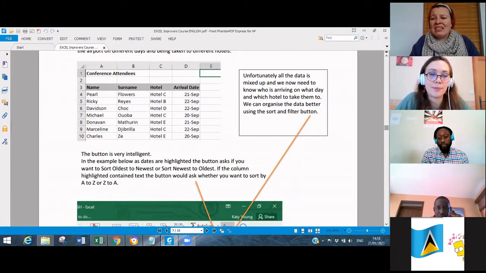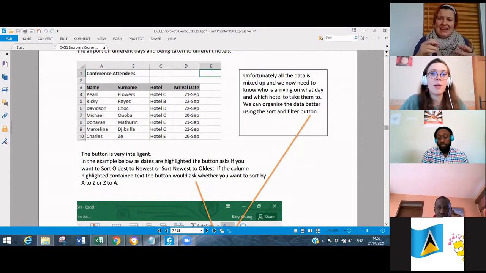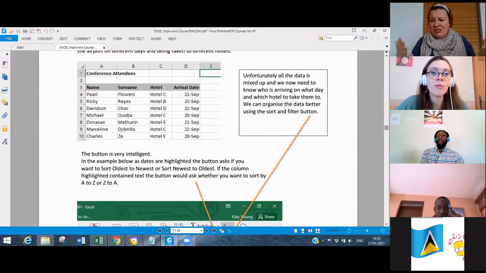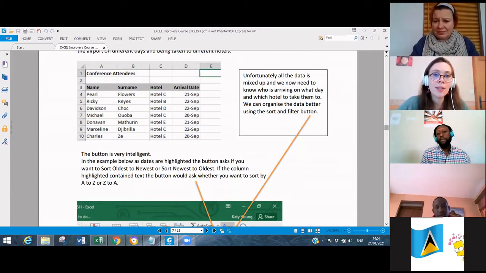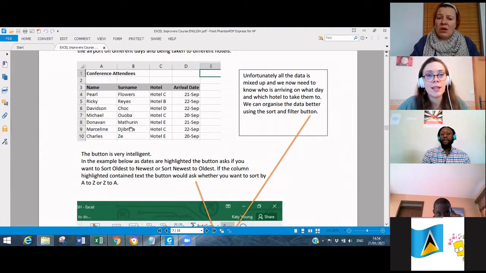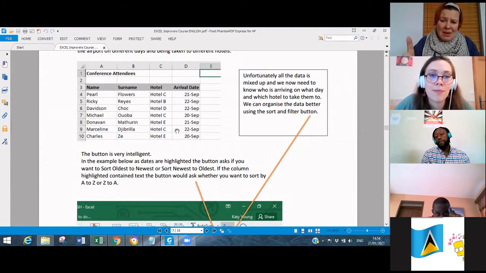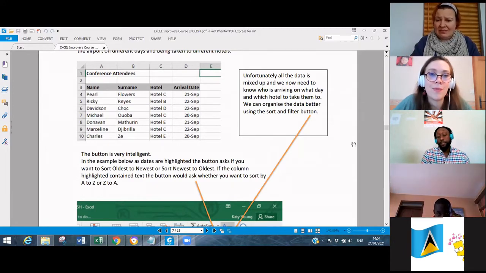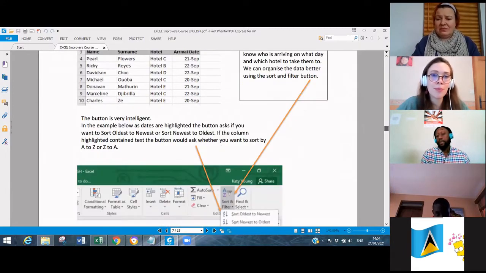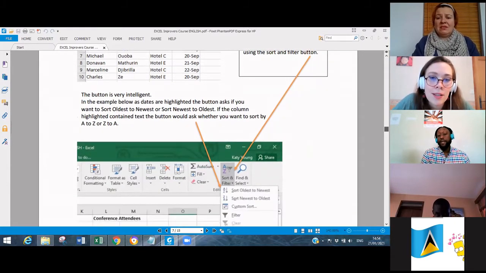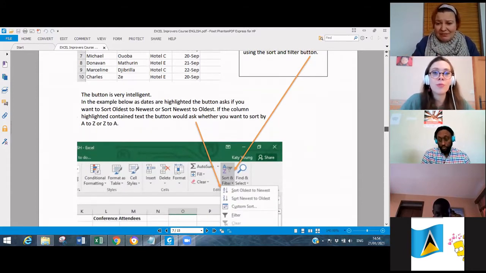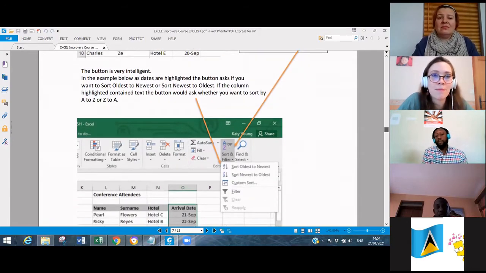So now we actually want a list of who is arriving on what day, and which hotel to take them to, so we can organize this data in a better way using Excel. We're going to show you a more useful way of using Excel. So this is another example of where Excel uses its intelligence.